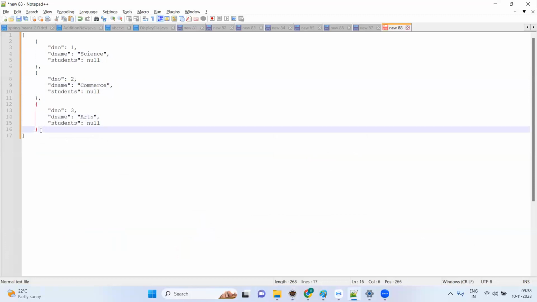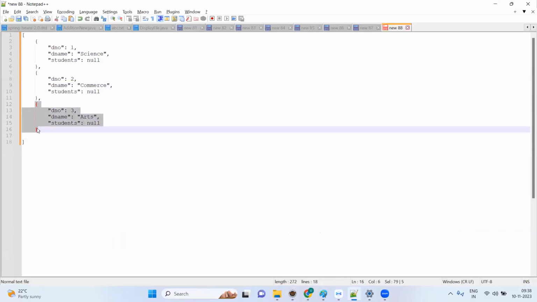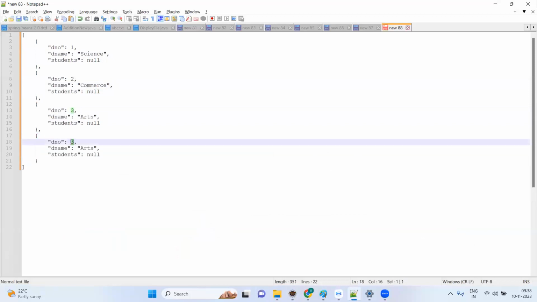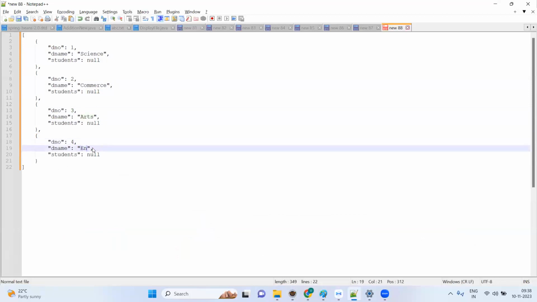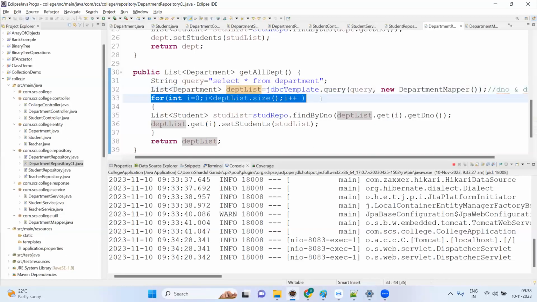If I had 4 departments, let's say I had a 4th department also, engineering. Now, how many times do I have to map it? 4 times, sir. 4 times. So that's why I run a for loop. How many times will this for loop run? Department list dot size. If the size is 3, it runs 3 times; if the size is 4, 4 times, right? Yes, sir. Correct, sir.